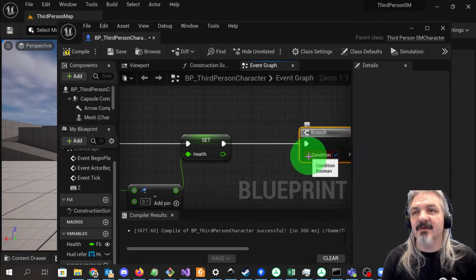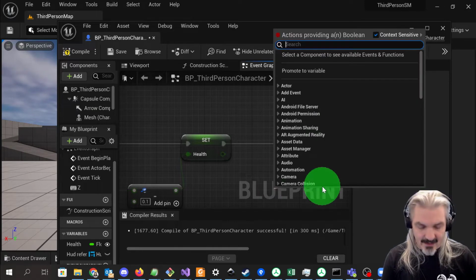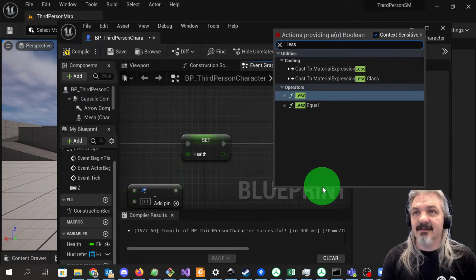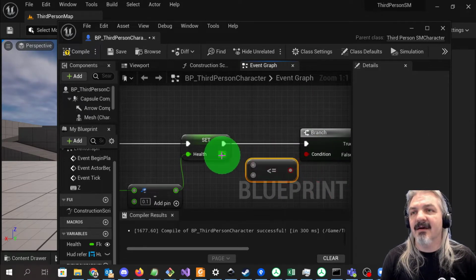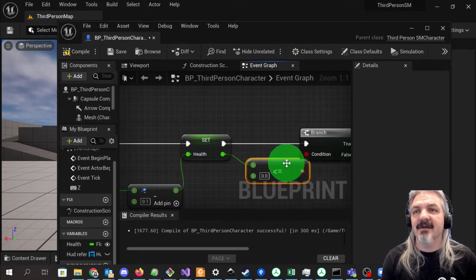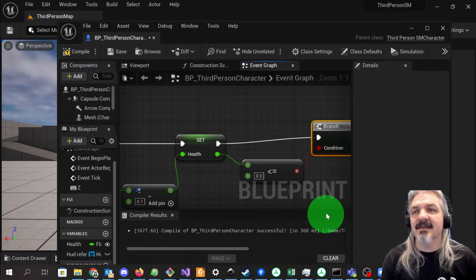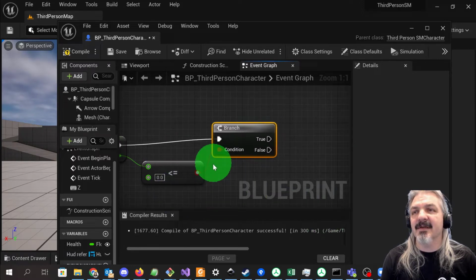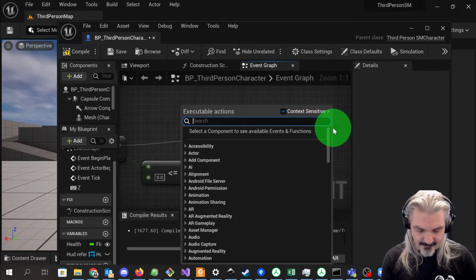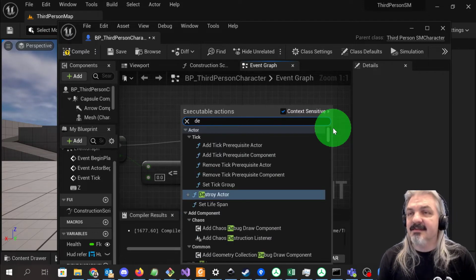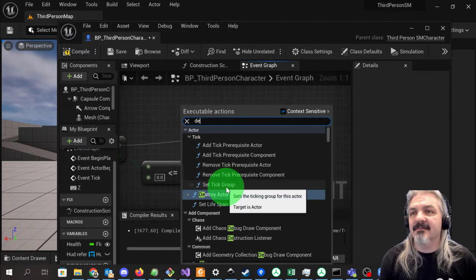The condition would be something like less than or equal to, and I'd have that value coming in as one of the things, and less than or equal to 0 would go into this condition. If it was less than or equal to 0, then I would do something like destroy actor.